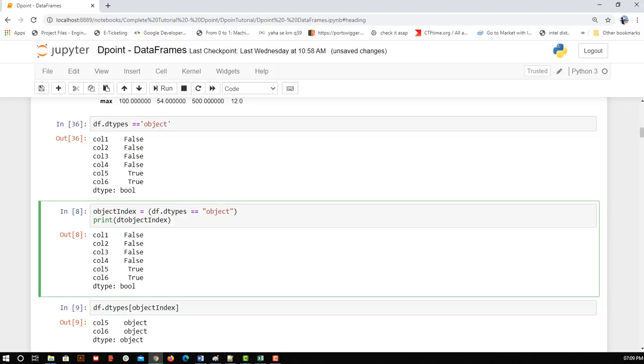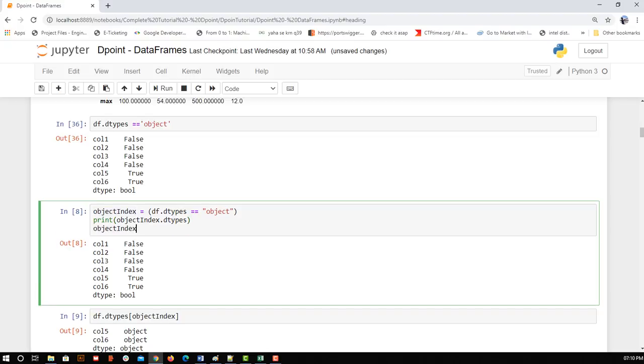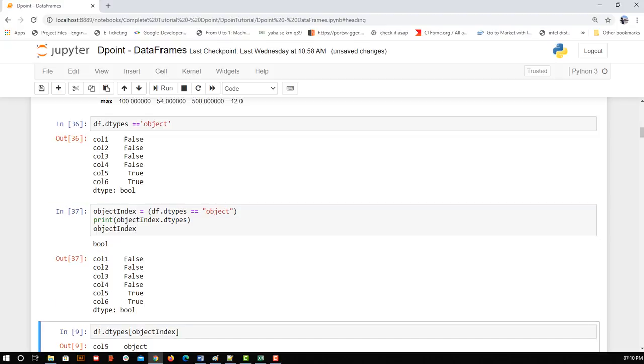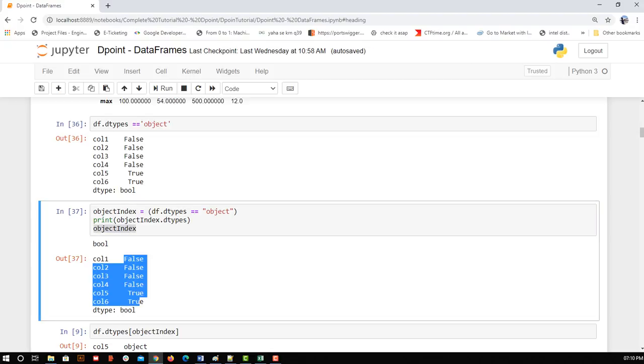Let me write object_index.dtypes, and I need to print this as well. Since I am writing this on the last line, I need not write the print function on that, but I can. This is still boolean, fine, and the object_index value is this. So I basically have the array, which is going to help me in filtering based on the data type that I wanted.